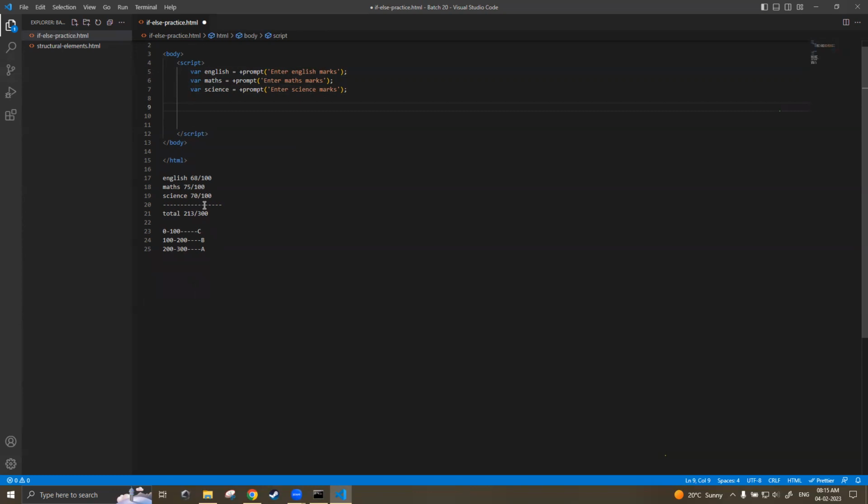Now here what we have to do, first we have to find out the total. Where total is equal to English plus maths plus science. Now we have to check for the condition.